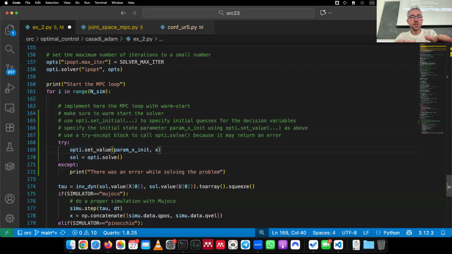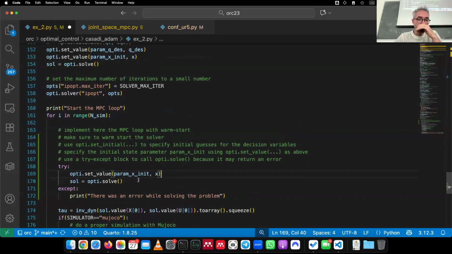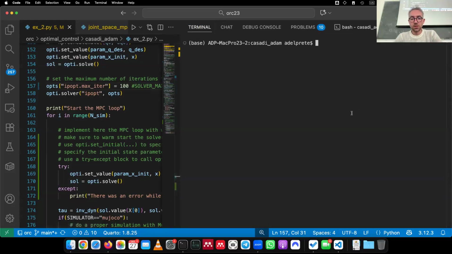We haven't done the warm start yet, so it's going to be slow because every time it's going to recompute a solution from scratch, but it should work. Of course, if we want to make this really work, we need to give the solver more than 3 iterations. So maybe I can just change that to 100 temporarily just to make a test and see what that gives me. Python x2.py, let's see.